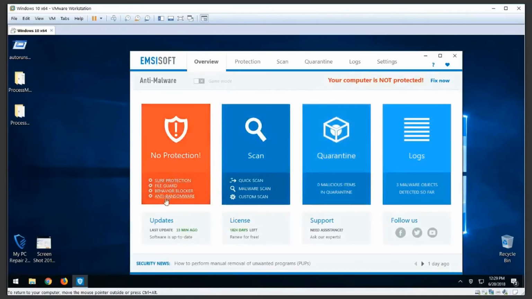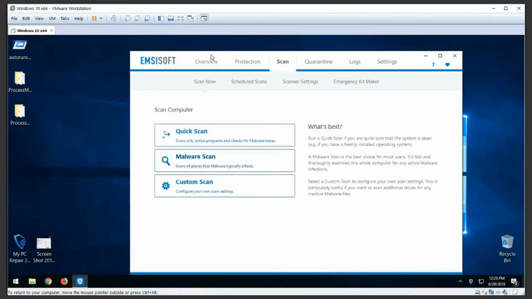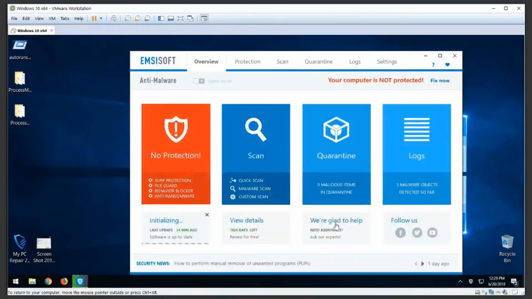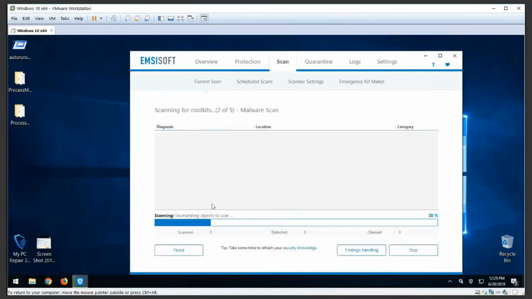As you can see, I have no protection because I didn't want the scanner to detect any of the PUPs in this demo. I'm going to make sure it's up to date. And during the scan, I also want to quickly show you the installer we have still on screen in the bottom left corner. Okay, going to do a malware scan, and while that's running, let's see what happens when you run this.